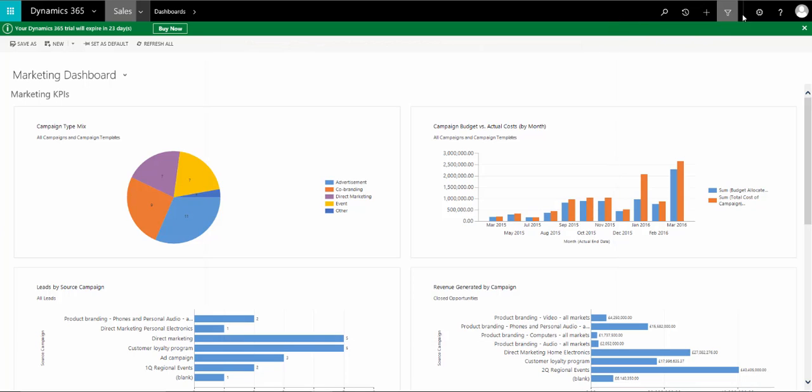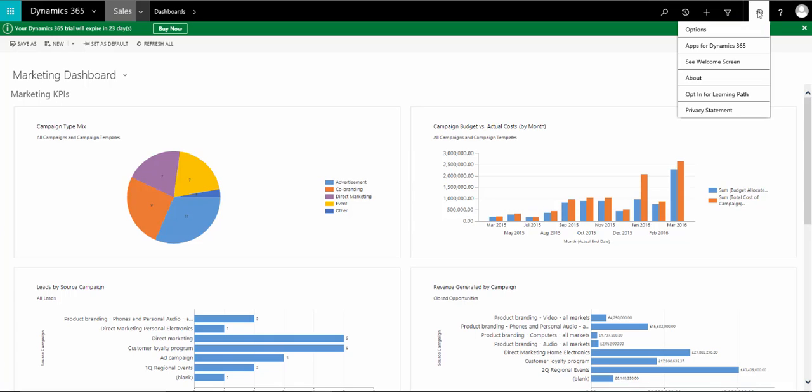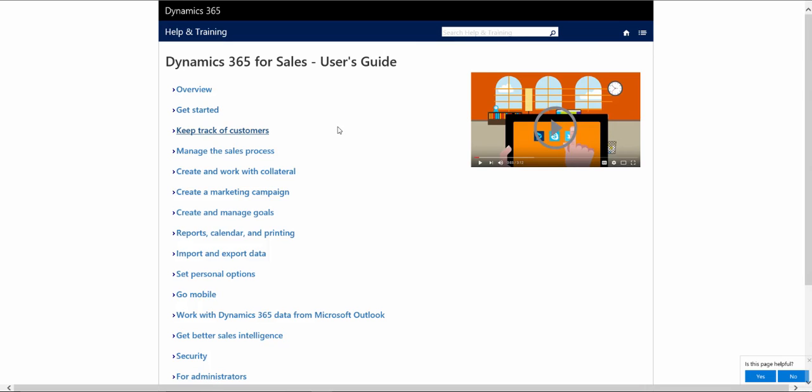The little cog icon is your personal settings for Dynamics 365. Microsoft have developed a comprehensive user guide for each application in Dynamics 365, which you can access here. You can see that the user guide is split into various topics, but you can also search for specific topics if you want to.